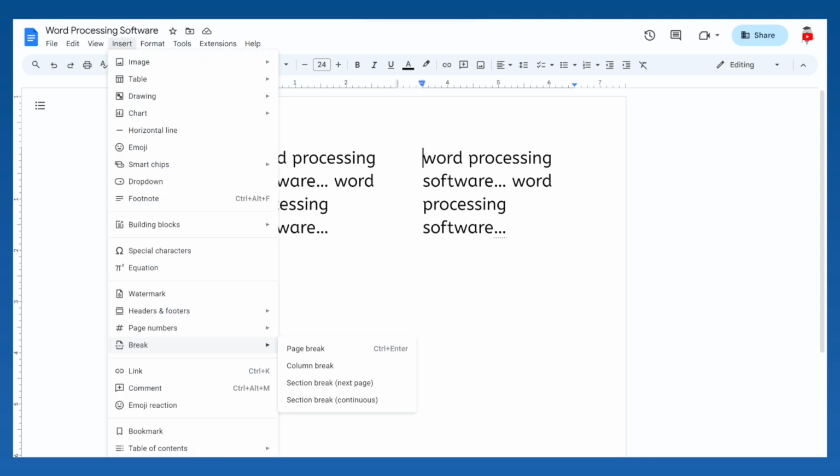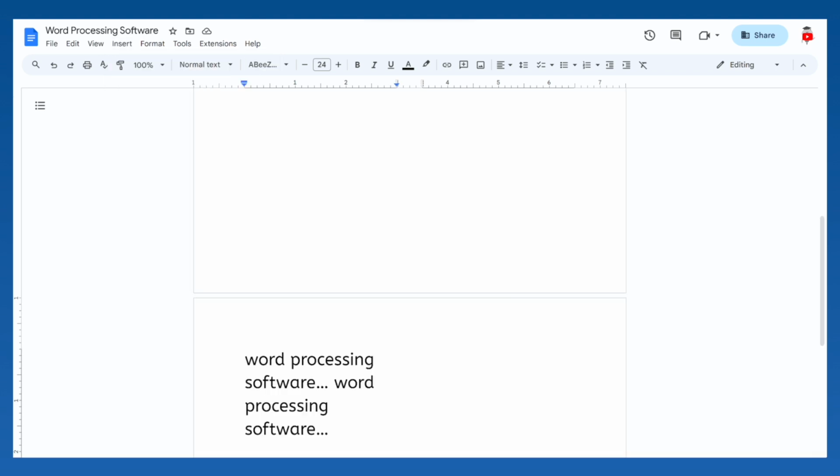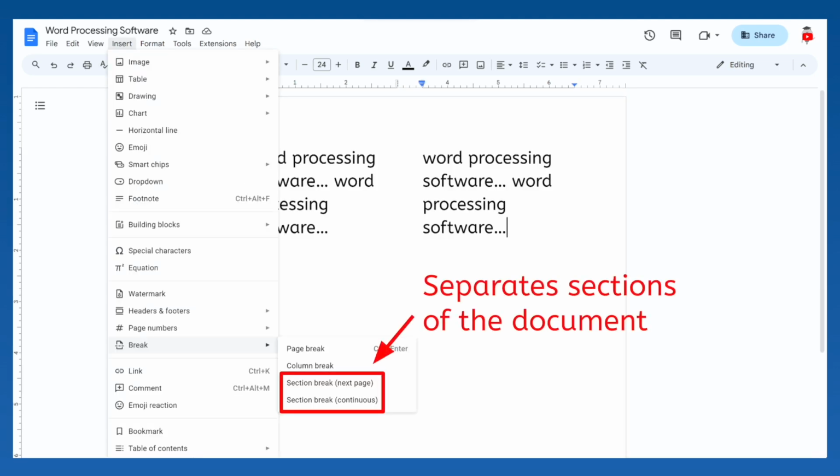But what about the rest of those break options? A page break automatically moves anything after it to the next page. Section breaks are a little more complicated. They separate sections of your document so that each section can be formatted differently.